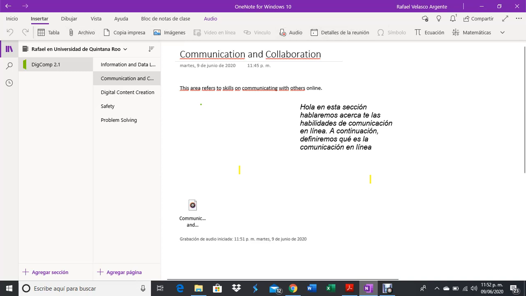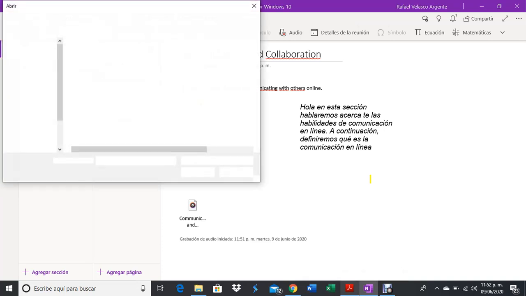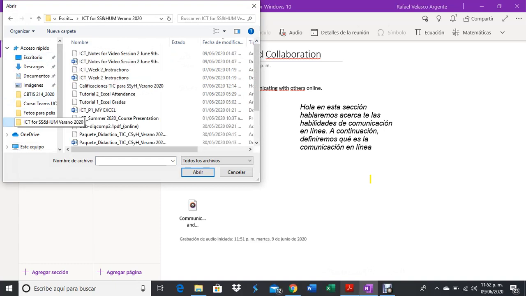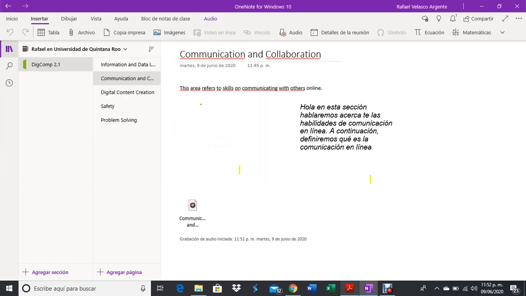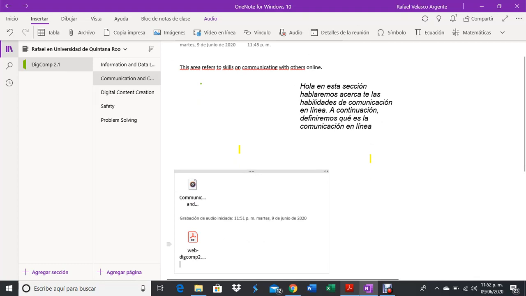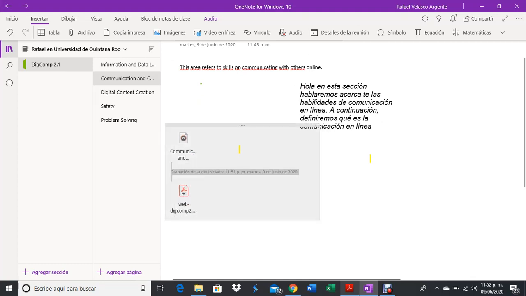Now what I want to do is that I want to add other things, right? So let's imagine that I want to add a file, and I want to add this full document. There it goes. I have it here. So I have my file here and everything that I need.